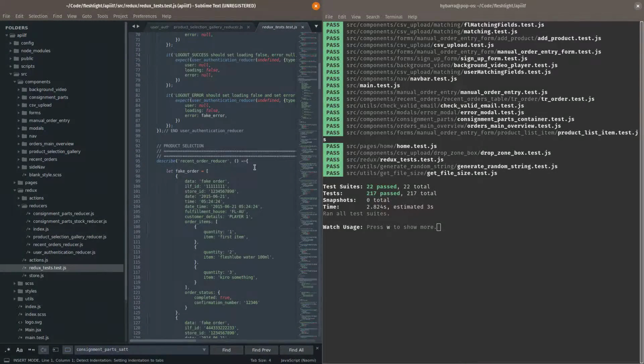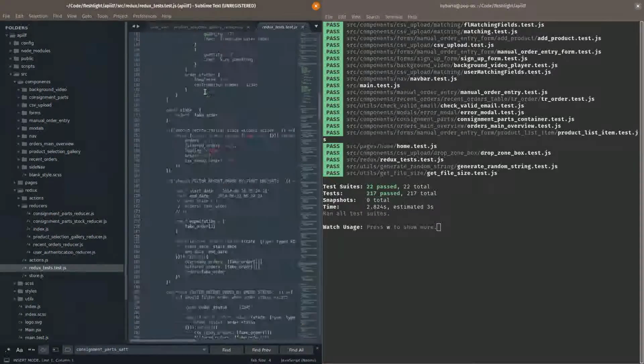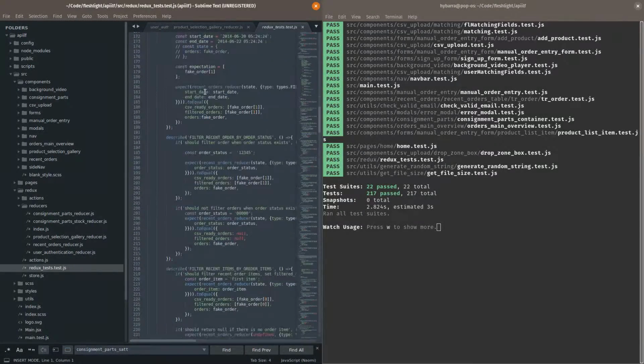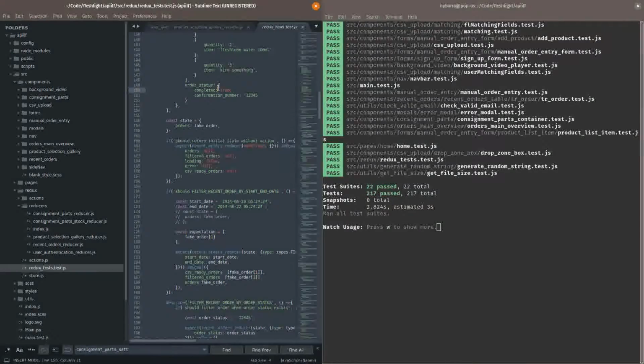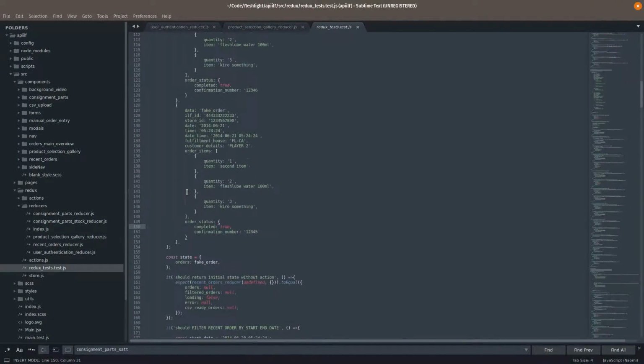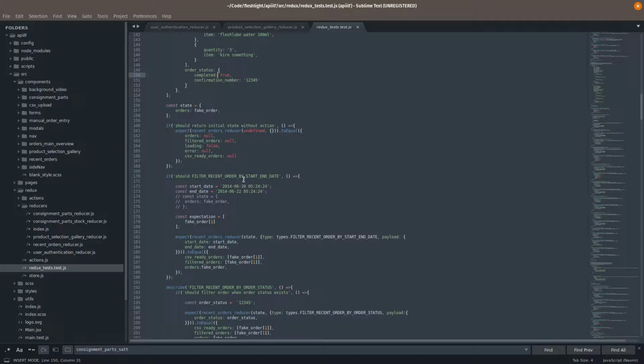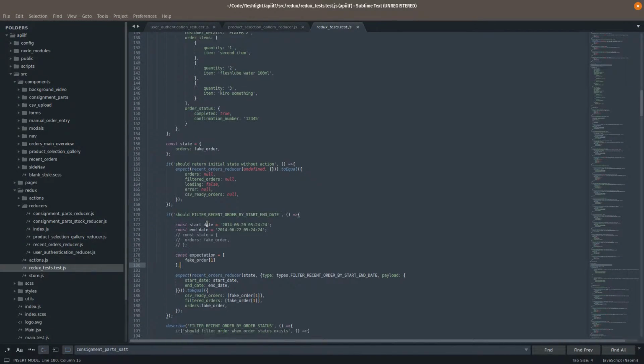And then down here it's the recent order reducer, and this is the fake object for that, and then all the use cases for recent order. These are all the possible things you can do with recent order. Let's make this bigger. Where did recent order go? So filter recent order by start end date. Should filter recent order by start end date. Should return initial action state without action. Those are the two things that this test can do, and we're testing for both cases.